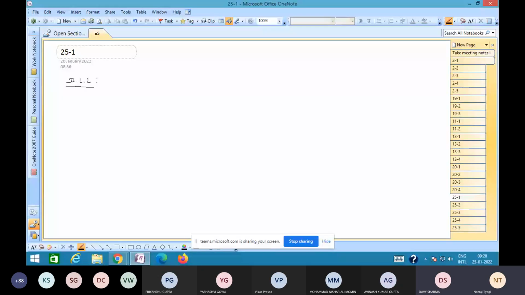A general description we have already seen about the layers, some terminologies, and the networking parameters, and general description of protocol stack.